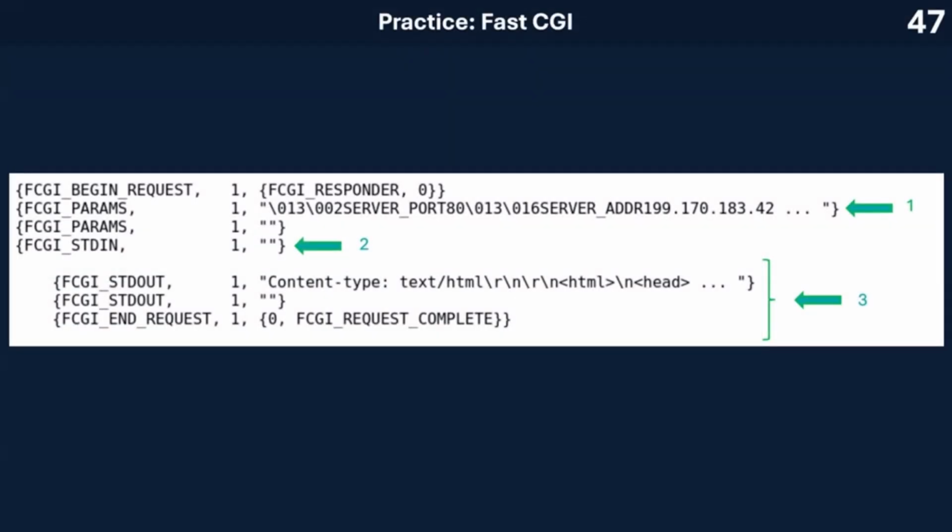We will simply examine a fragment of this specification. Here we see that the web server packs the same data, such as server port, server header, and so on, in the FCGI params field marked with the number 1, which we can see in the server array when working with the CGI protocol. That is, the same data from the environment variables. It also transmits the request body, if any, in the FCGI stdin field marked with the number 2. In response, php-fpm returns a result containing headers and body marked with the number 3.